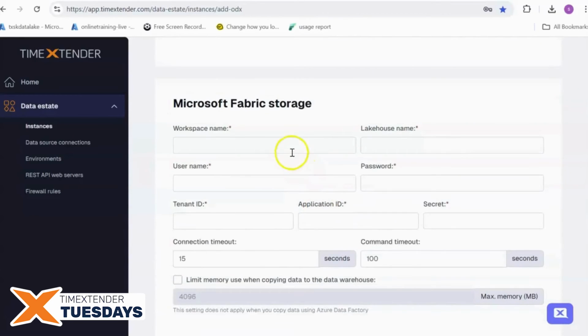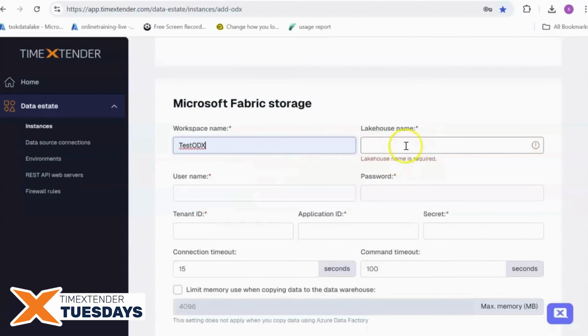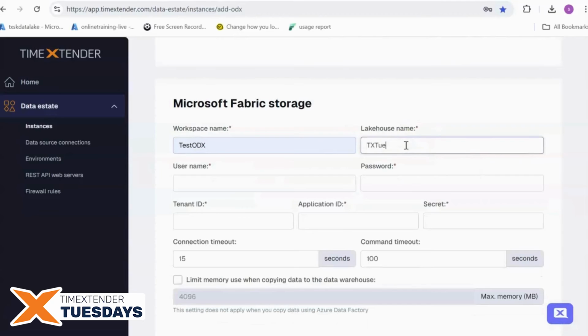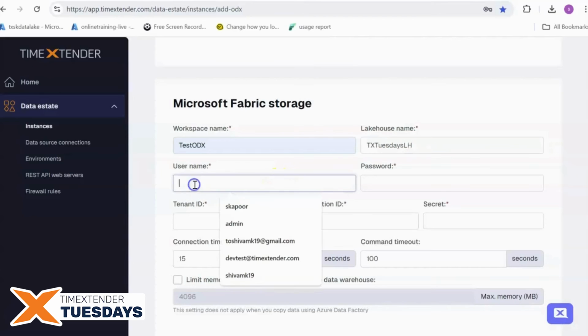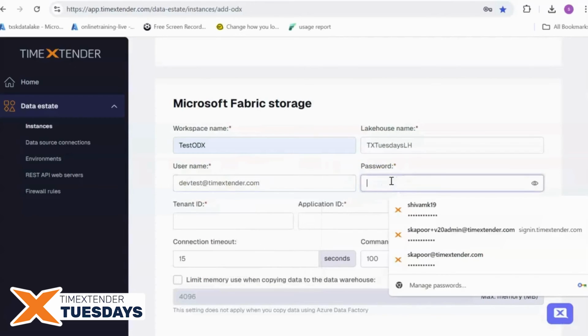And here we're going to give our details. So here we're going to give our workspace name. And here we're going to give TX. That will be our lakehouse name that we will create. Here we'll give the owner of the app registration that we have created, and here we will give the password.